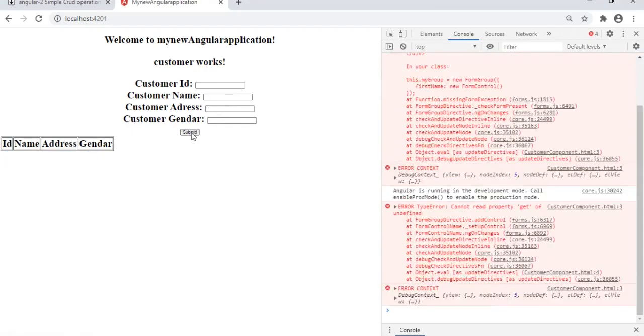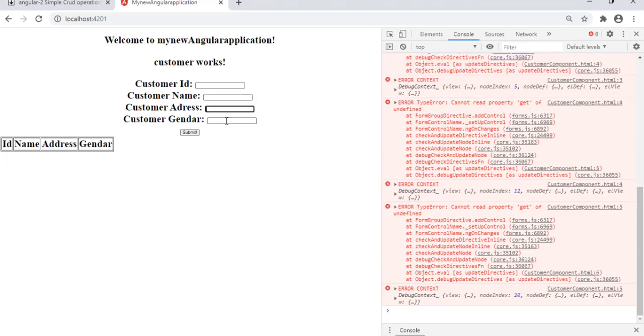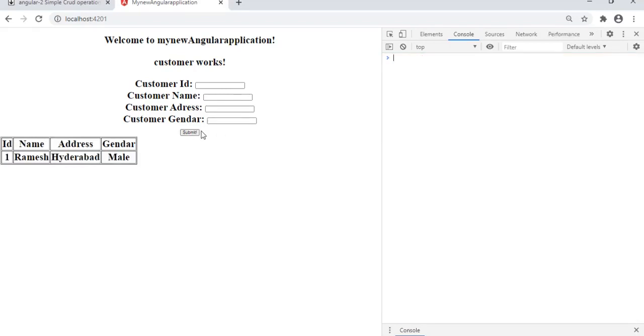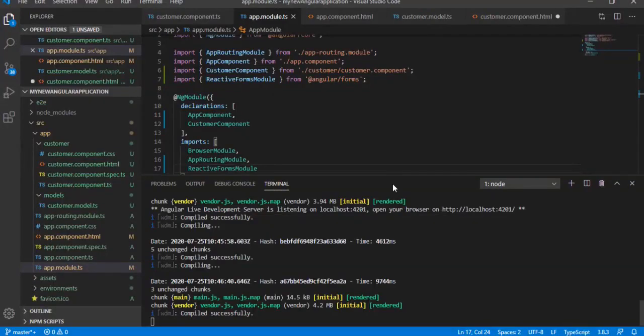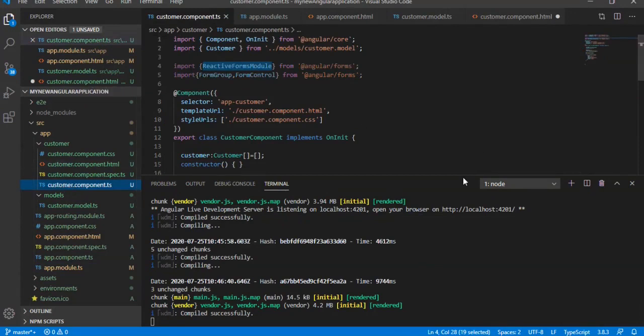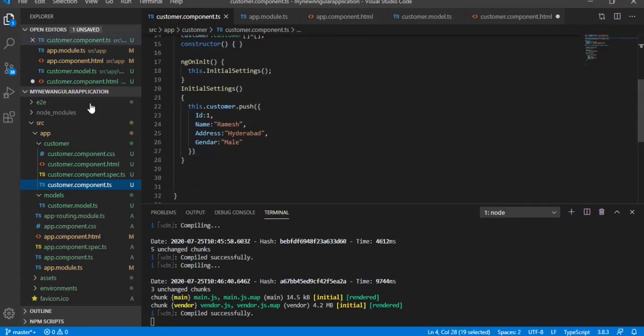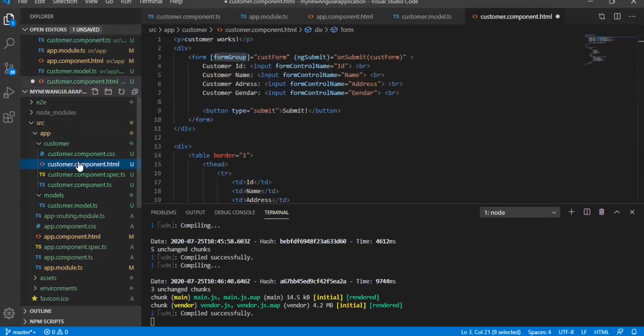It's not binding the data because we didn't write any code to bind the information to the customer object. Let's go and implement that. I'm clearing this. We need to implement the coding part for the submit button. So go to the customer component.ts and find onSubmit.